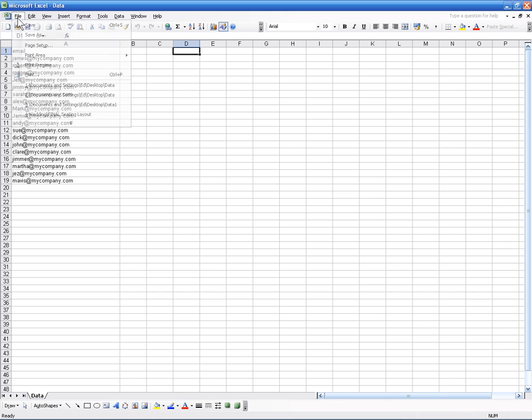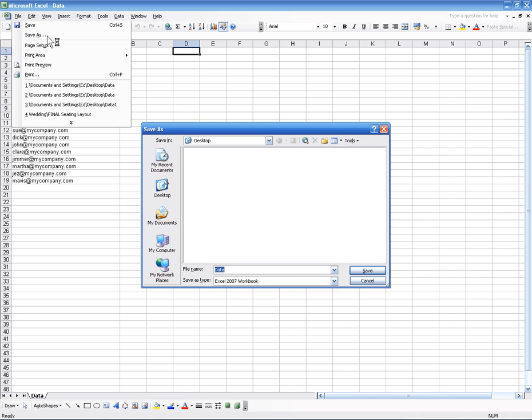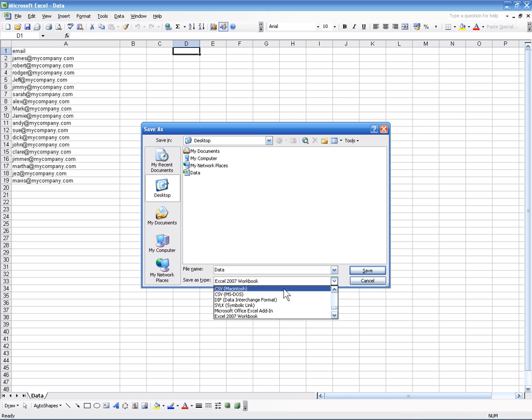Anyway, so what we need to do is save this so that the software can interpret it. So I'm going to save this as a CSV file just to make sure that MyEmailer can understand the information that's in it. And I'm going to call it data1.